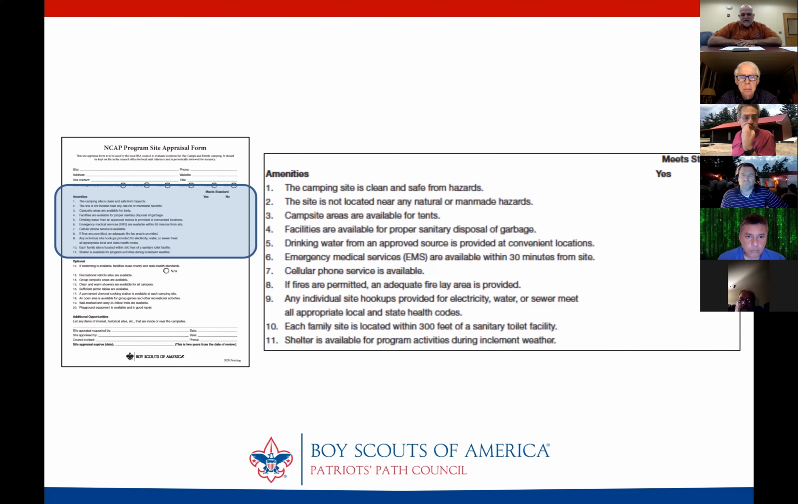Is the site clean and safe from hazards? That's pretty obvious. Is the site not located near any natural or man-made hazards? Well, that can be cumbersome. Campsite areas are available for tents. Facilities are available for proper sanitary disposal and garbage. How many camporees have we helped where everybody had to bring their garbage home because the site didn't have proper garbage disposal? Drinking water from an approved source is available at convenient locations.